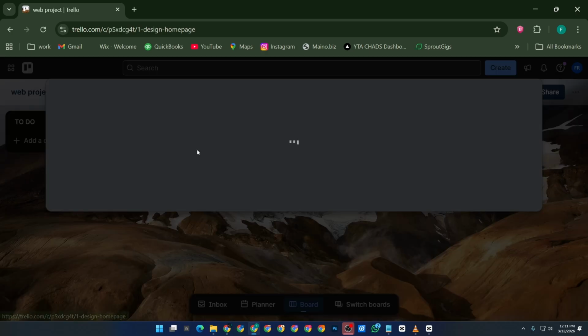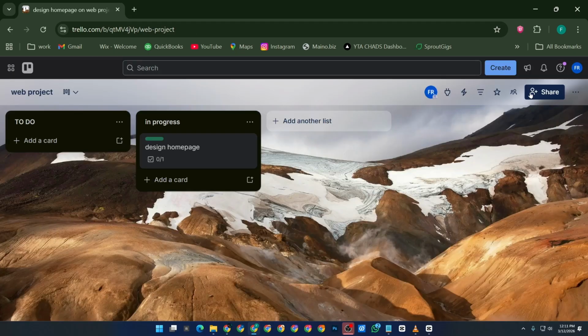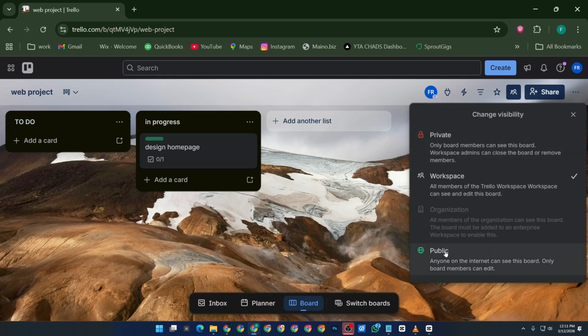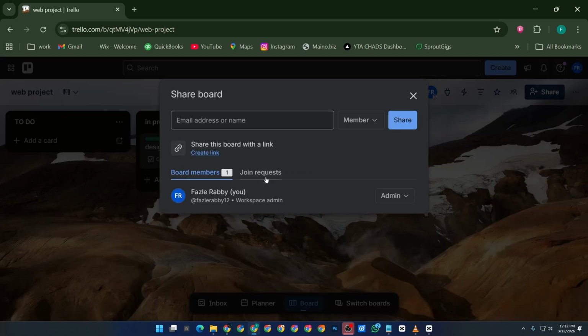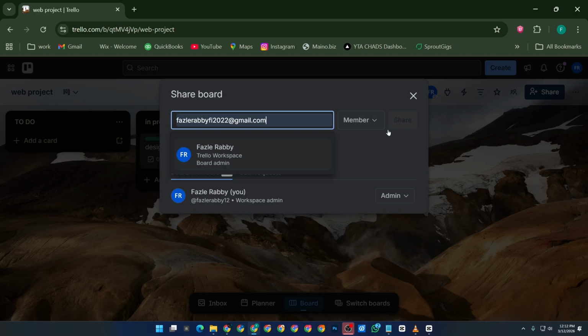Trello also allows you to collaborate with your team. You can invite members to your board, leave comments on cards, share files, and keep everyone updated in one place. For even more efficiency, you can use automation to handle repetitive tasks. For example, you can automatically move cards, assign due dates, or trigger actions when something changes on the board.